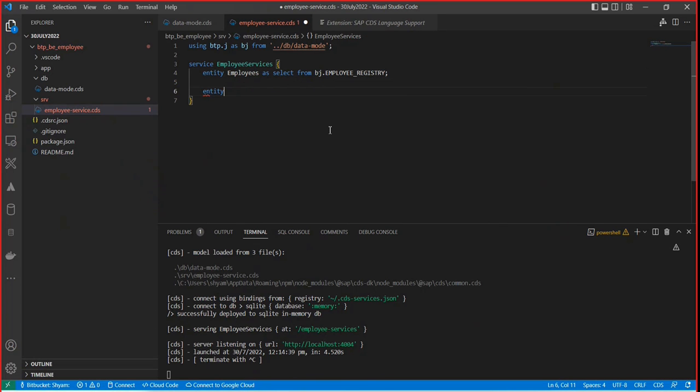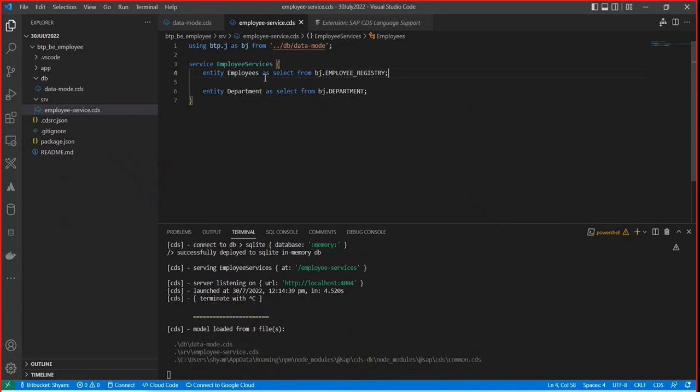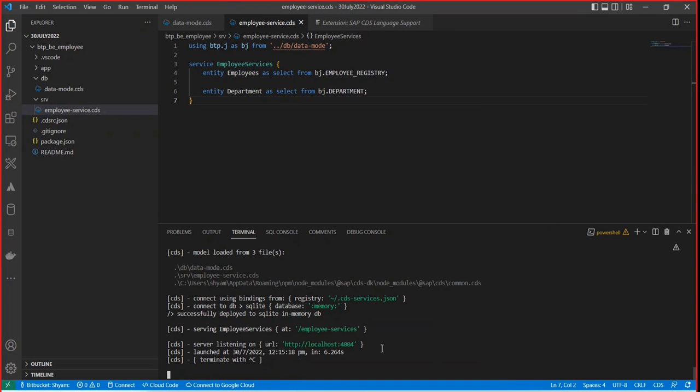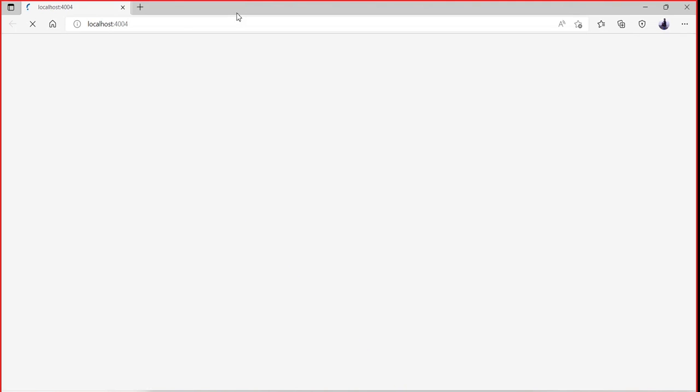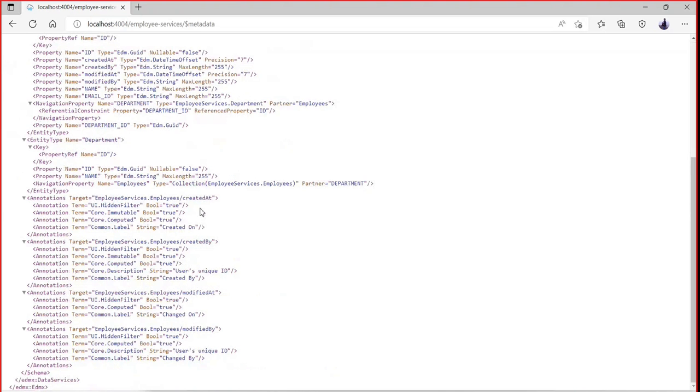Same goes over here. I'll just say entity department as select from my bj.department. Now, next thing I would like to have over here is, when I say entity, okay, let me just show you something in real time, then it would be easy. So it just opened the service. If I just say metadata, you would be able to see the metadata as well.